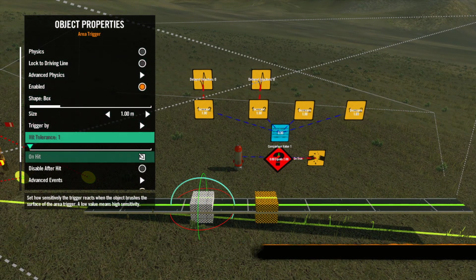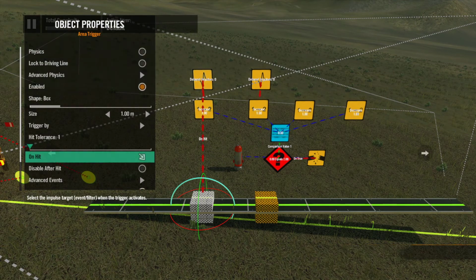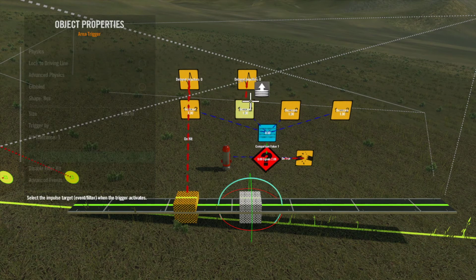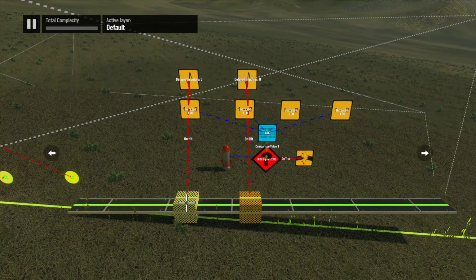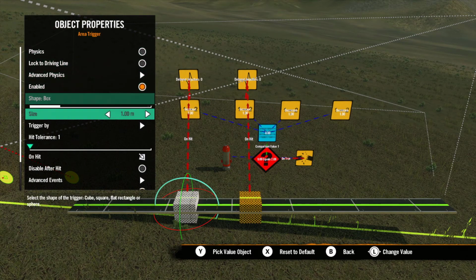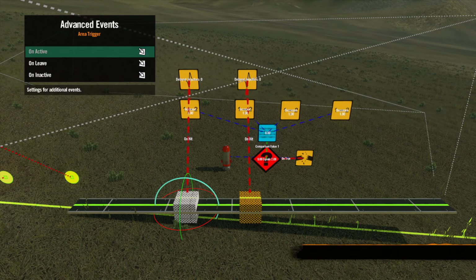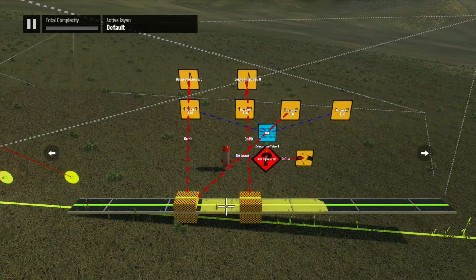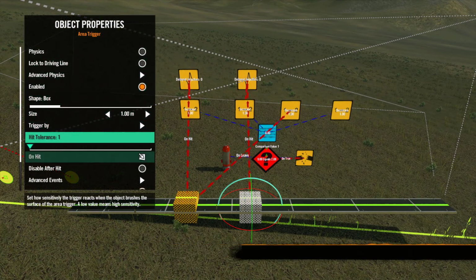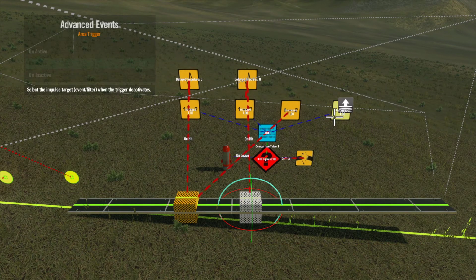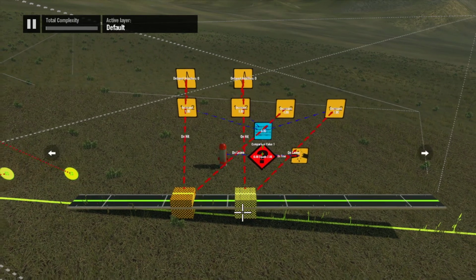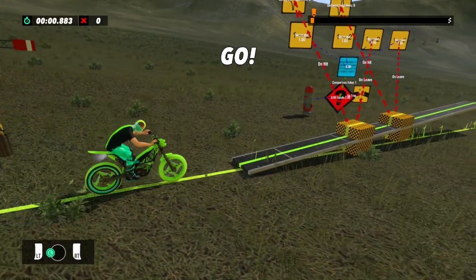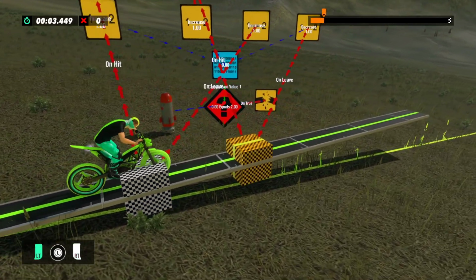We're going to start it off with a proper on hit going to the delayed impulse, another on hit going to delayed impulse, and here something different. We're going to go to advanced events and on leave. On leave going to one of the decreases and another, same again, advanced events, on leave going to another decrease. So, now, when we enter that, it triggers.